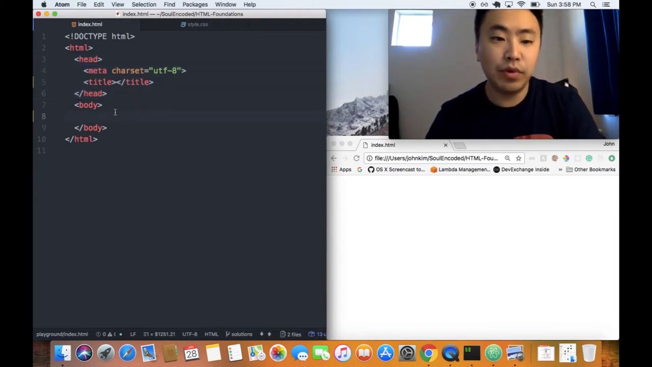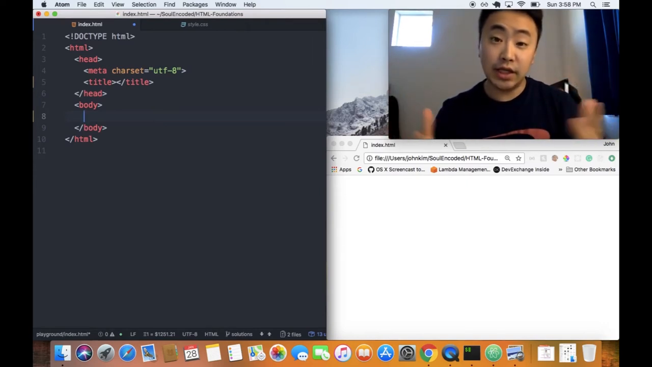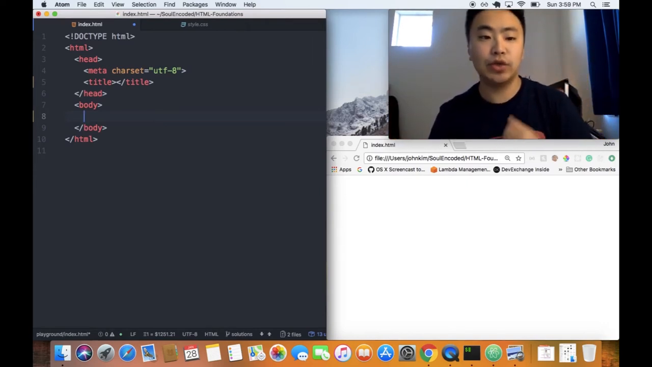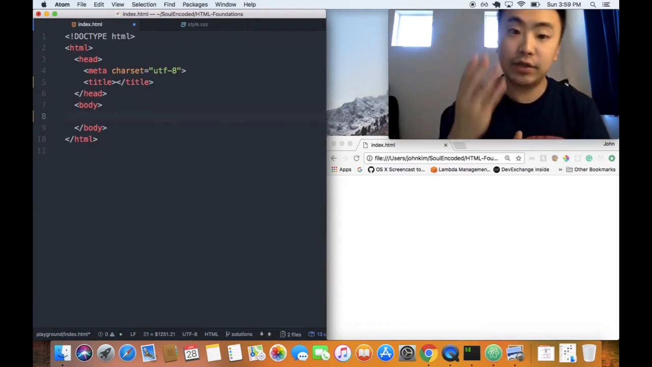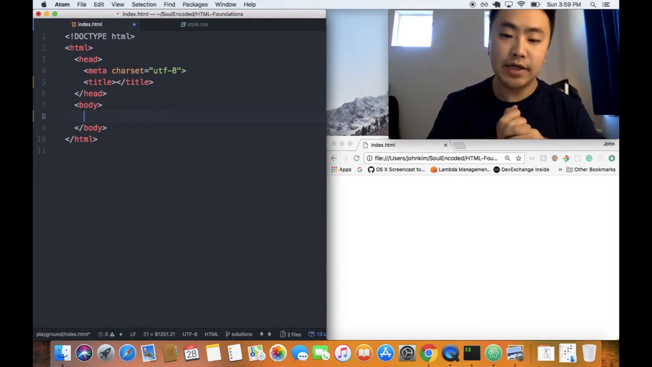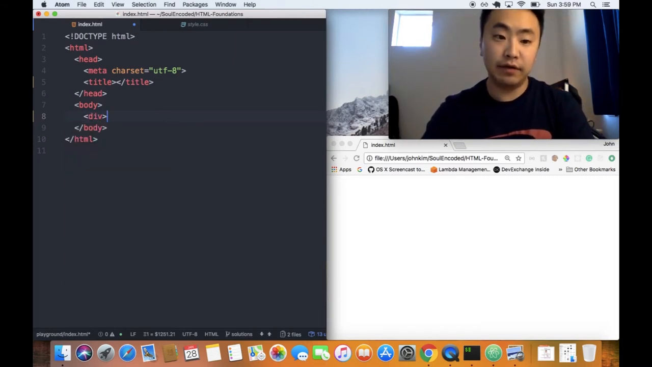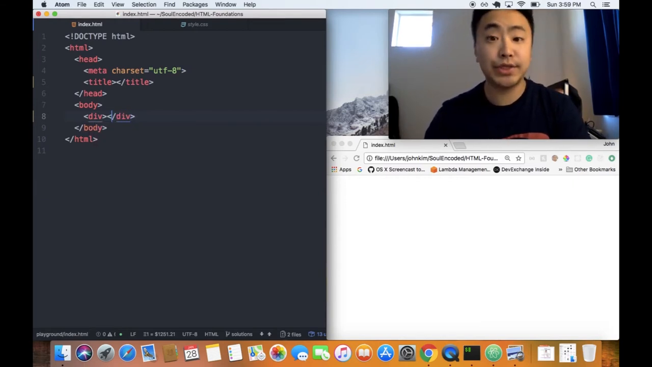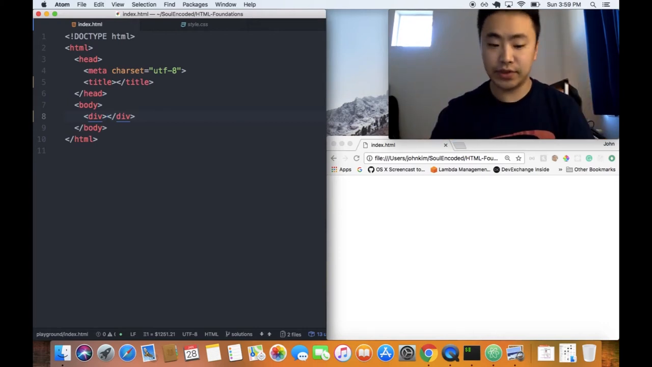Now the most important thing for this challenge is everything that goes inside the body tag. The body tag is essentially where all the content that users see will live. And so let's start by creating a div here and a div here. Let's not worry about classes just yet. Let's just go ahead and create the skeleton first.